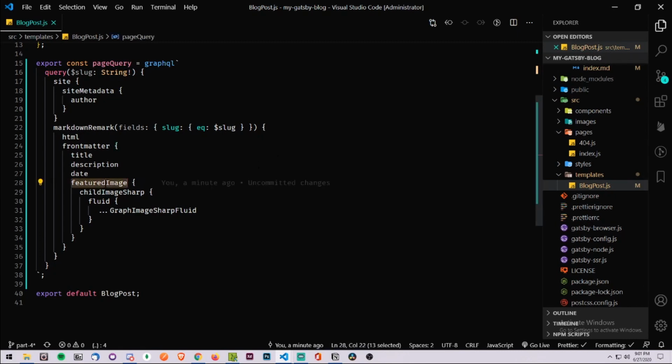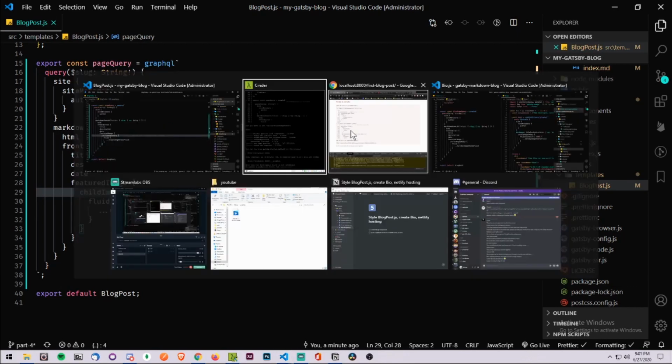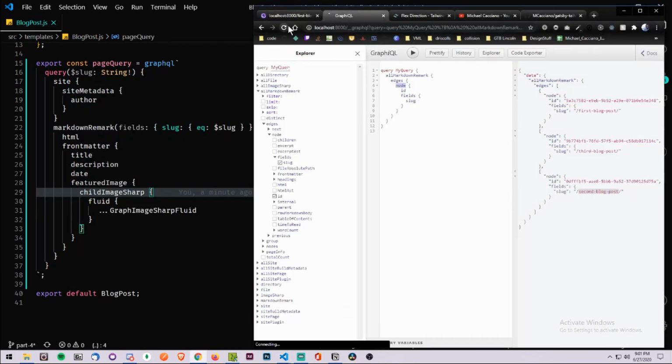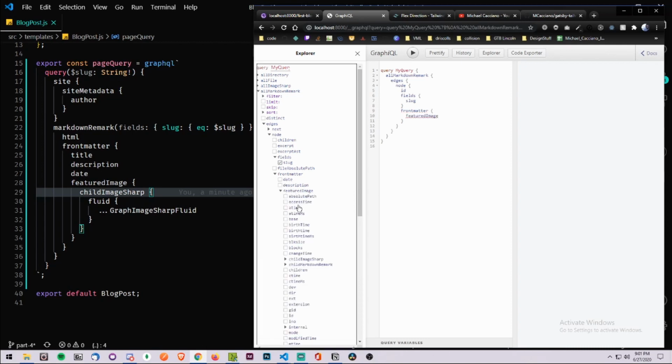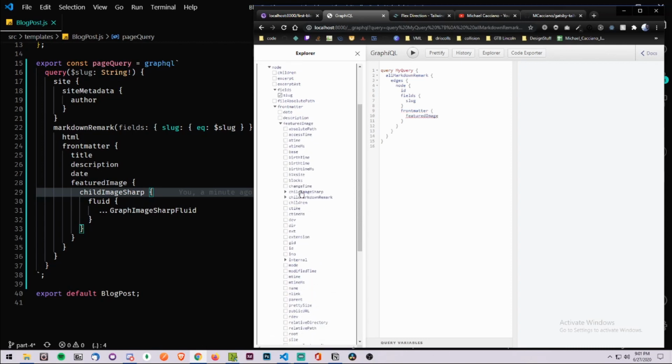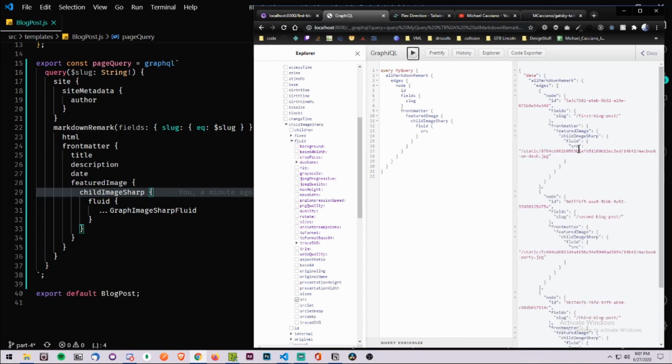Featured image, child image Sharp, fluid, Gatsby image Sharp fluid. Let's go here and refresh. And front matter, featured image, child image Sharp, fluid, source, query, and there it is.